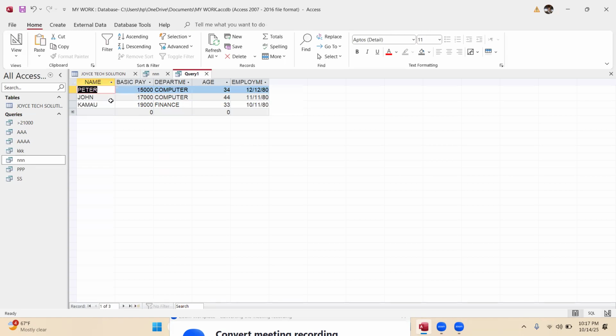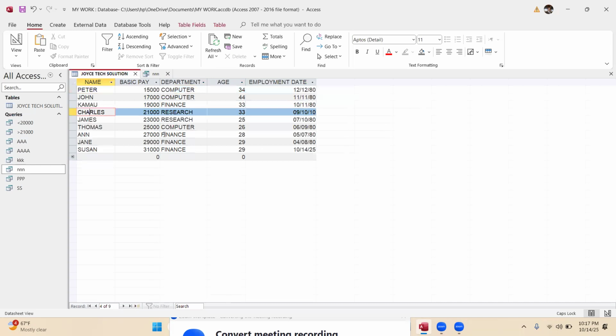So we have Peter, John, Kamau in this case. Maybe the company wanted to increase their salary. That's how they will be able to sort them out. Then you can right click and click Save. After clicking Save, you can say less than 20,000, not greater than, like that. Then you save it. Then you close.